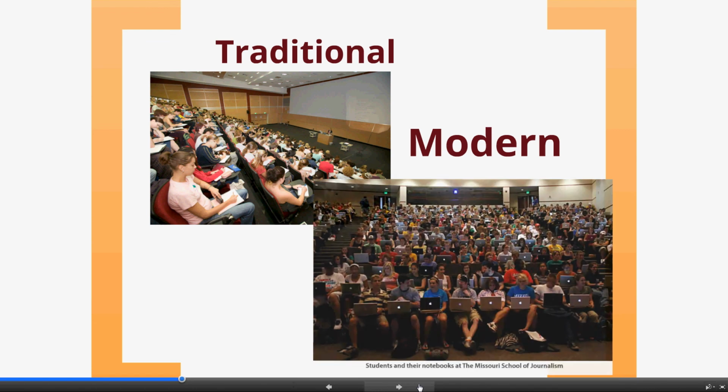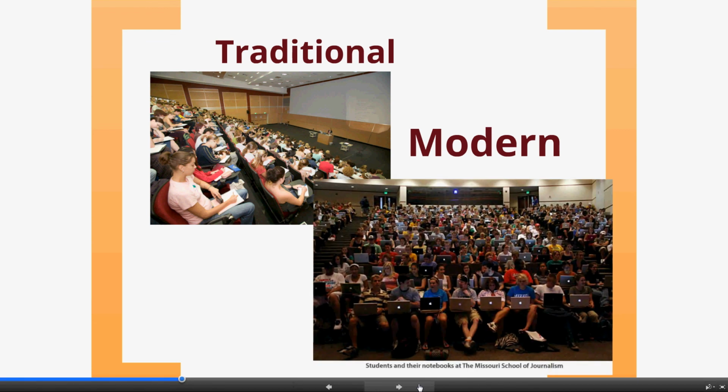Now here is a picture of a more modern lecture hall. Students at the Missouri School of Journalism each have an Apple notebook, and they look engaged and energized. This is a great example of harnessing technology in a classroom. Now, which classroom would you rather be in? The traditional or the modern?